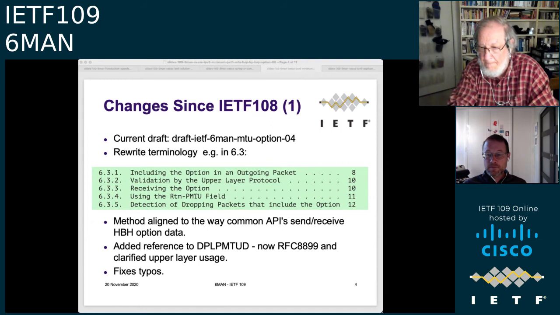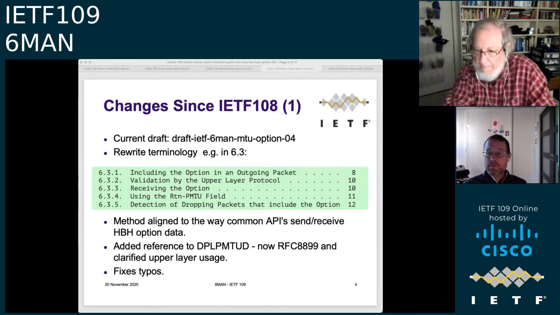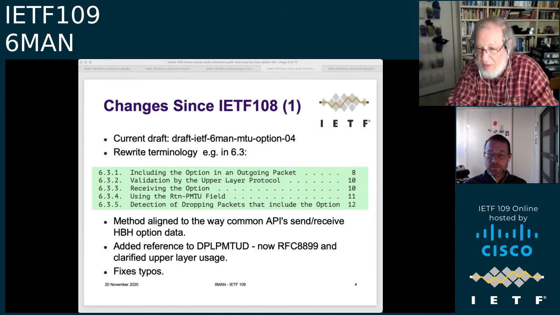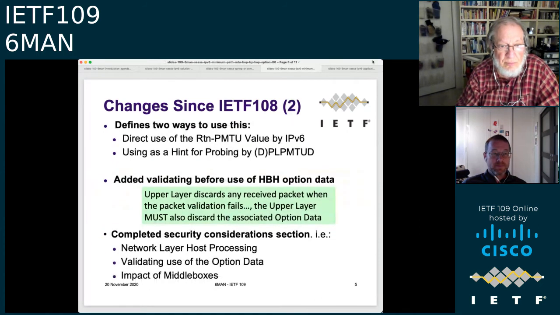And that was a helpful thing to do, because it helped us understand a little bit more how the option could actually be used higher up the stack. And DPLPMTUD, which we've loved trying to say for several years now, is now RFC 8899, which is arguably much easier to remember than the long acronym. So we've referenced that, and maybe in future we'll just call it RFC 8899. Next slide.